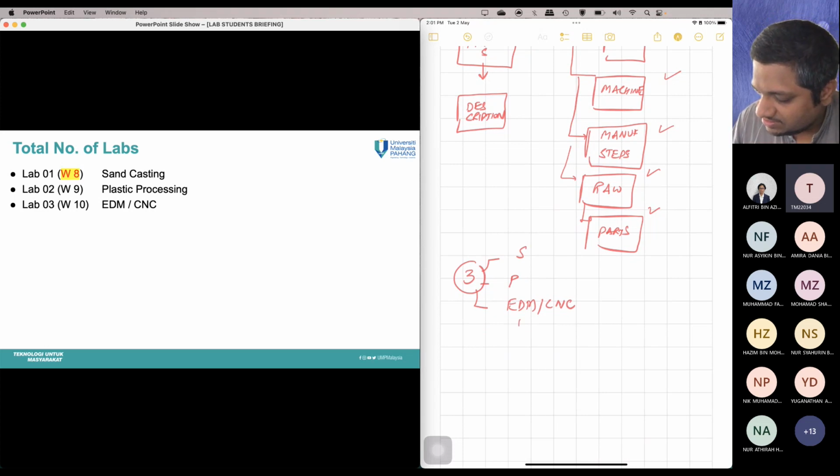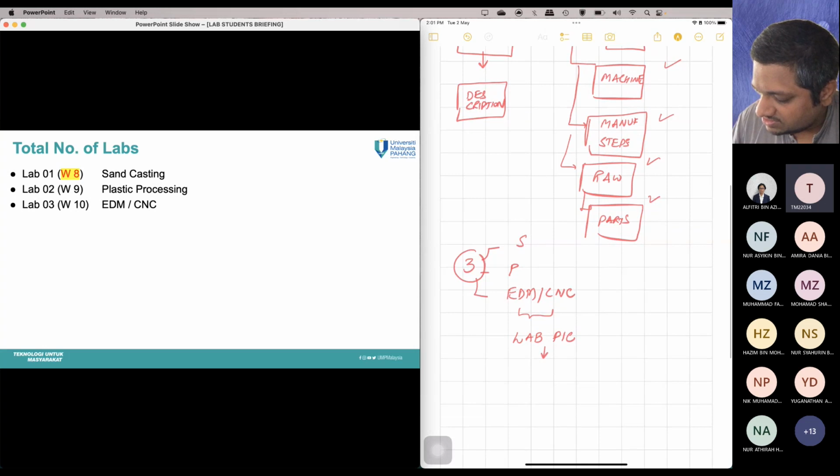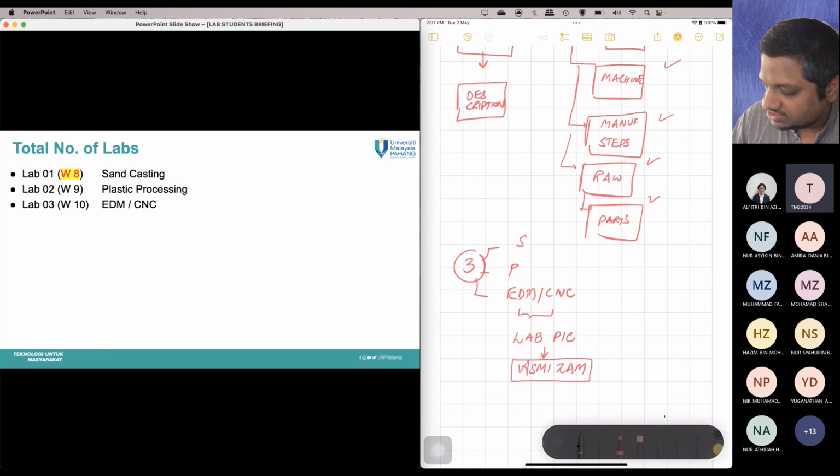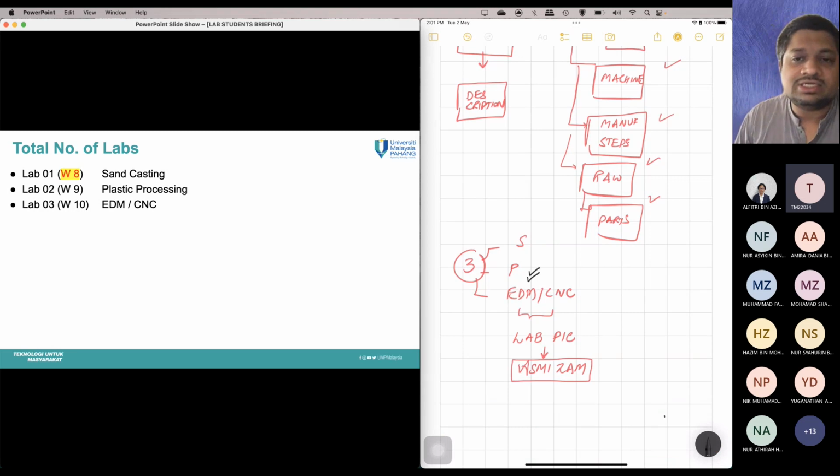And this will be decided by the lab person in charge, Mr. Asmizam. He will decide on the lab day which machine is operational. If the electric discharge machine is okay to proceed and it is operational, then he will use electric discharge machining. Otherwise, he will switch to computerized numerical control machining process. So either one of them is good to go, either electric discharge machining or CNC machining.